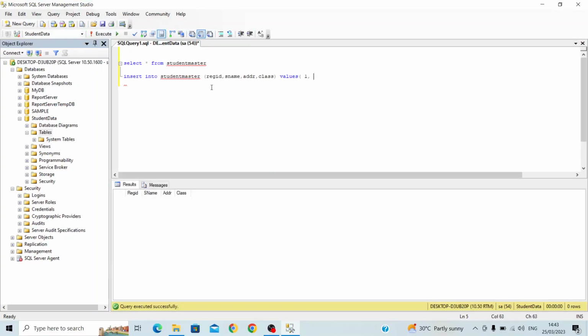Then the second value is a variable character value, that means varchar, that is a text value. We have to give the text value in between the quotes. The second value is the name of the student. The third value is the address, MG Road, Cochin 35. And the fourth value is the class. Just give the class and then lastly close the bracket.